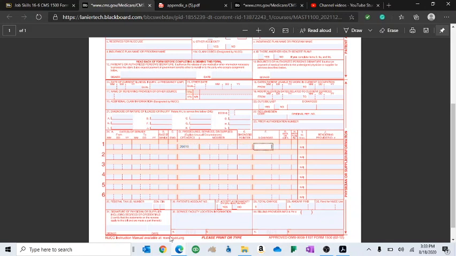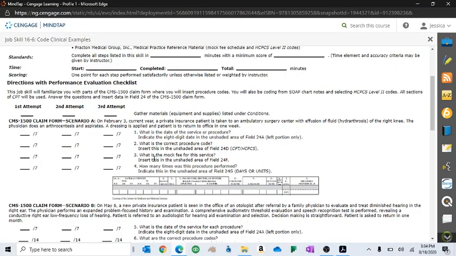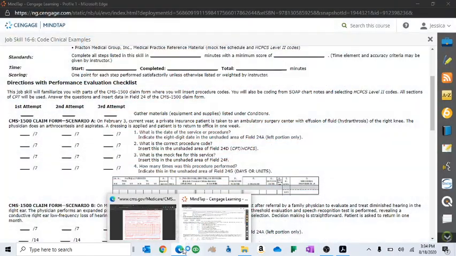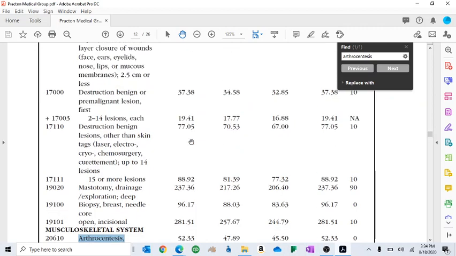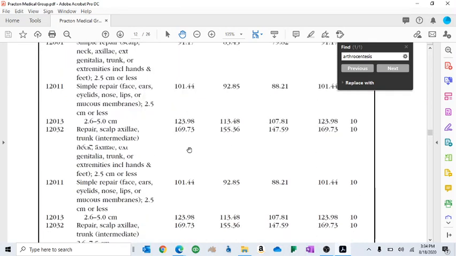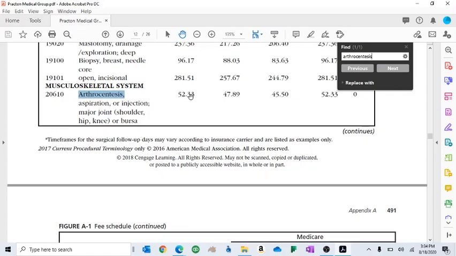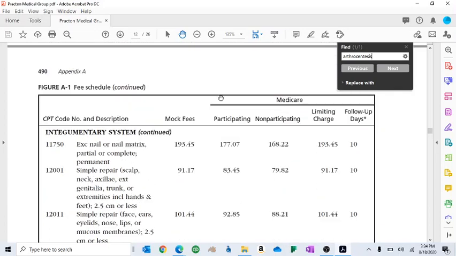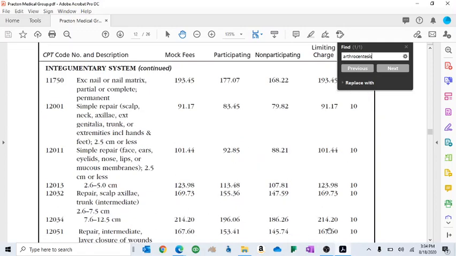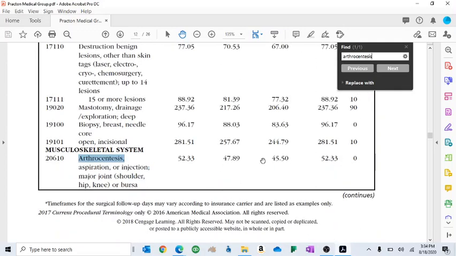So then we go over to charges. That's the next thing it asks you for. It says, what is the mock fee for this service? It's talking about for this procedure code. So for that procedure code, if you go back into Procton Medical Group, it's telling you right here that our mock fee is $52.33. Now, if the patient had Medicare and was participating, non-participating, and so forth, you would choose one of these charges. But since it is a mock fee for a private insurance, you're going to choose $52.33.